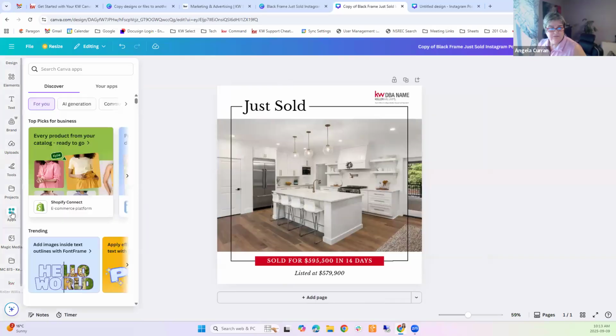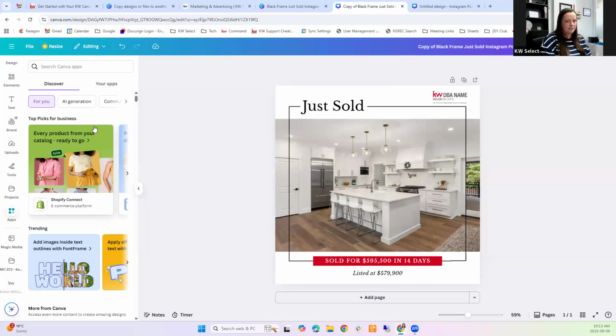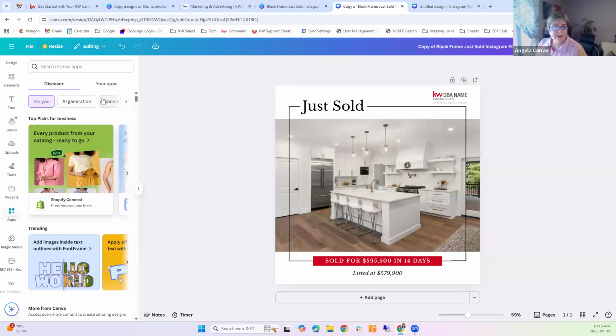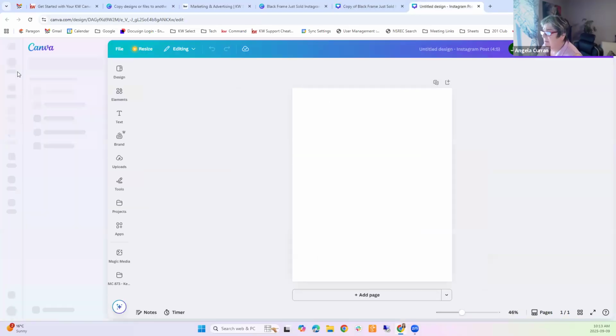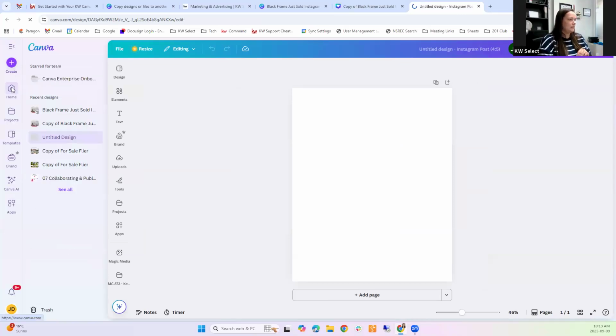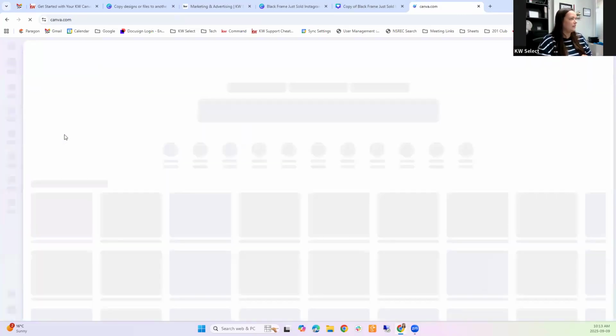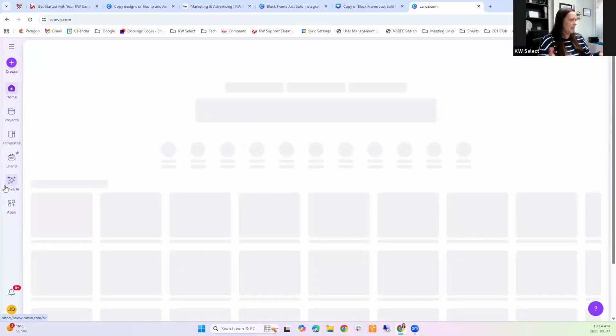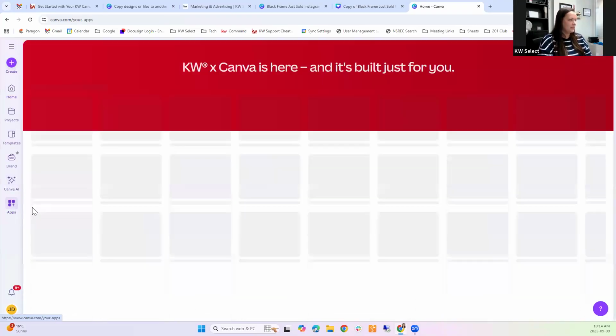Not sure. You don't see this? Search Canva apps. Are you in a design? Oh, maybe. Oh, I see. You don't have to be in a design. I was just segueing into that. If you're not in a design, that same apps button will be on the left-hand side of your main screen. So you'll see apps here.